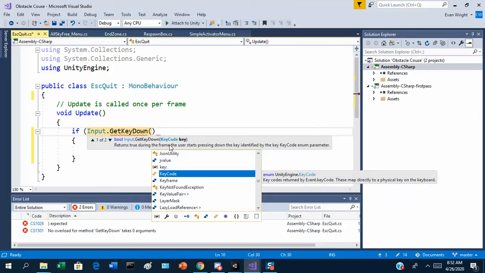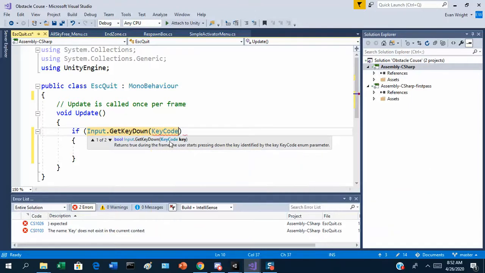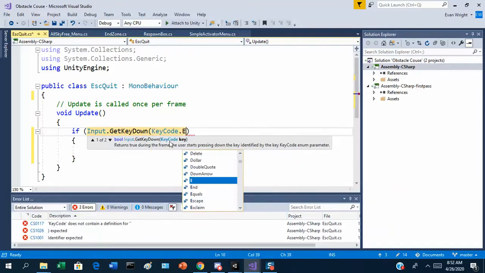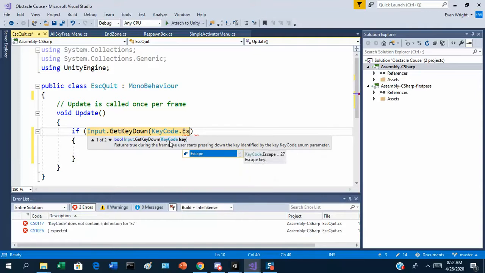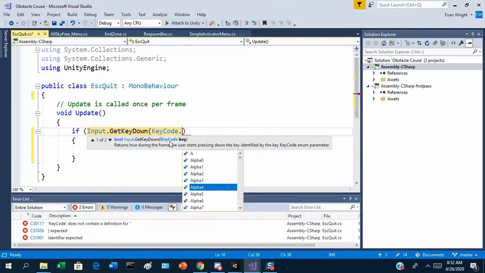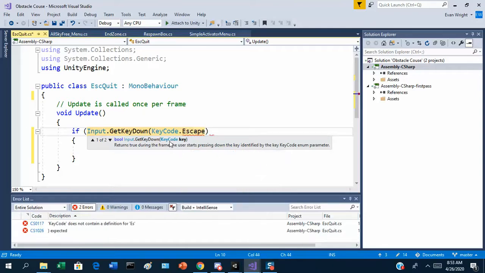So the key code class here, and it tells you this in the IntelliSense, it says that it takes a key code. The key code class contains all of the constants for the different keys. So you can see actually in here there's all sorts of stuff. A, B, C, all the keys on the keyboard, the function keys, joystick buttons, mouse, all that stuff. It has the escape key too.